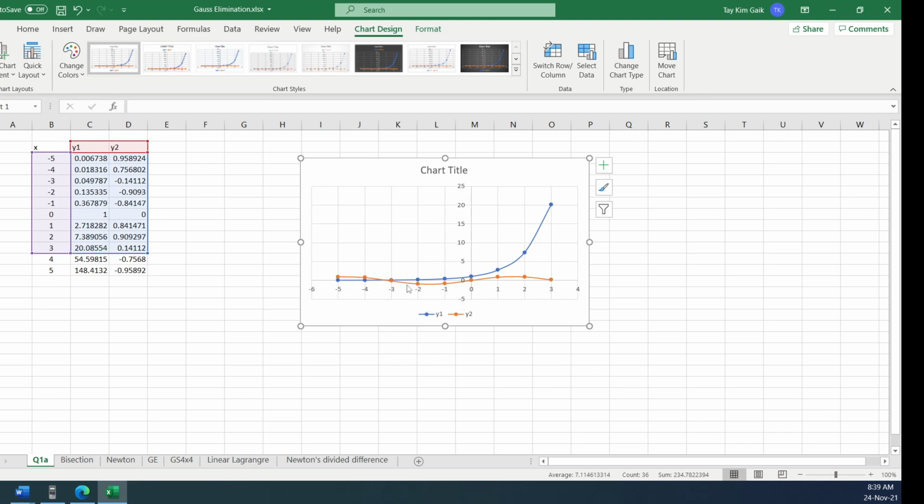Or you put negative 4 to negative 2, then the interval is 2 units. They want the magnitude of the interval to be 1 unit. Because just now, if you do not zoom in, you cannot see clearly, because the right hand side part is so big. So this is using Excel to plot the graph.